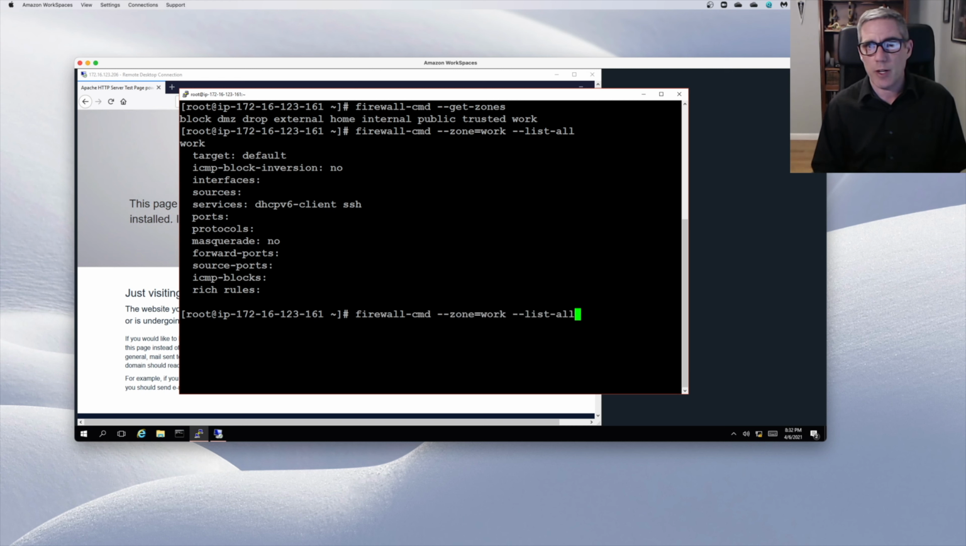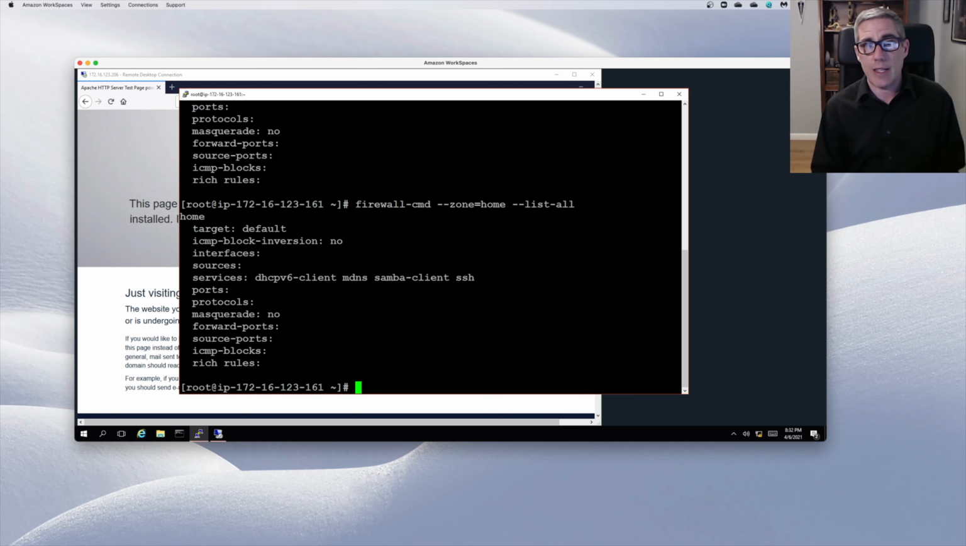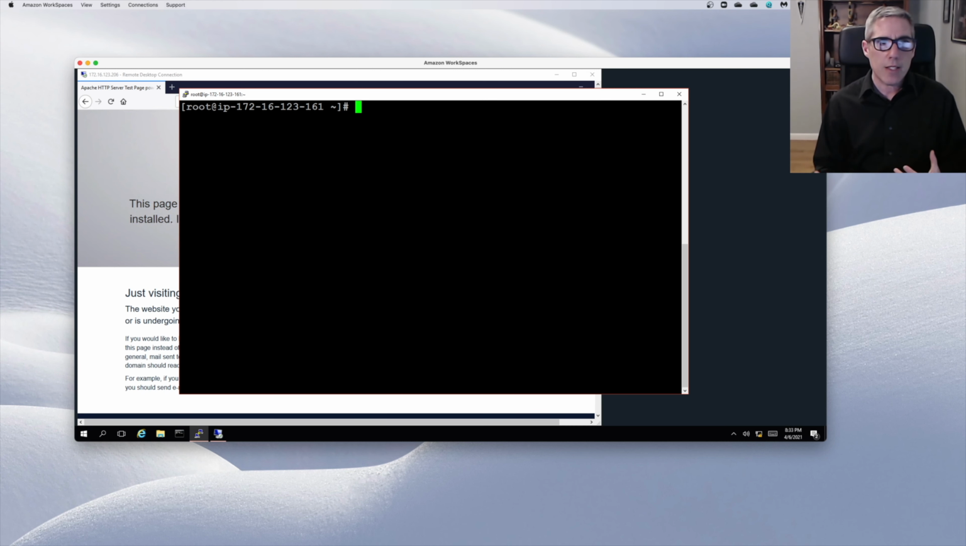Obviously, that wouldn't change much. If I wanted to list all on the home zone instead, that shows there are a few extra things. Samba is in there. So let's clear things out. Now let's say I wanted to switch my interface to, we'll say, the work zone. We saw SSH was there, so that's safe.